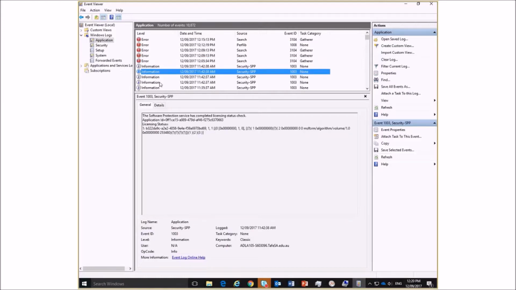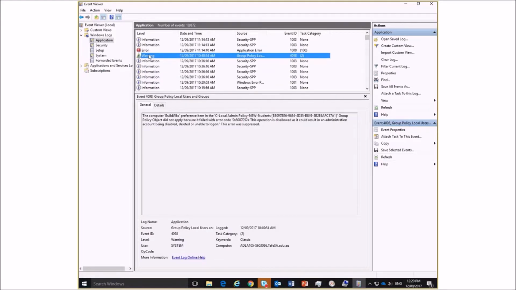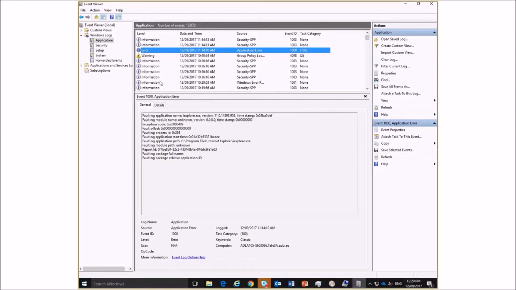But you've got various ones. You've got information, which is not very important. You've got heaps of those. You've got your warning level. And you've got your error level, which is probably the critical one.